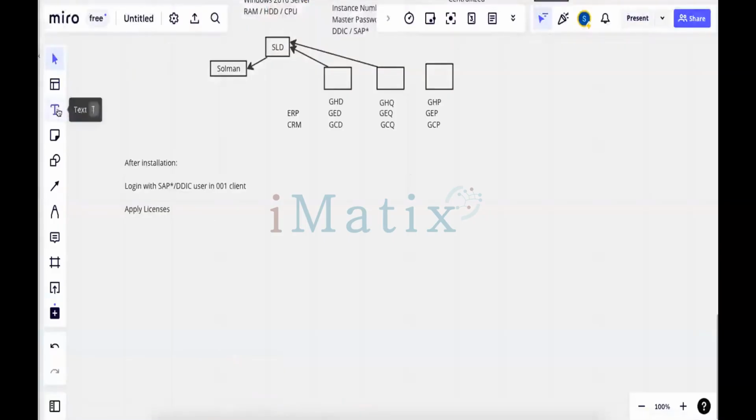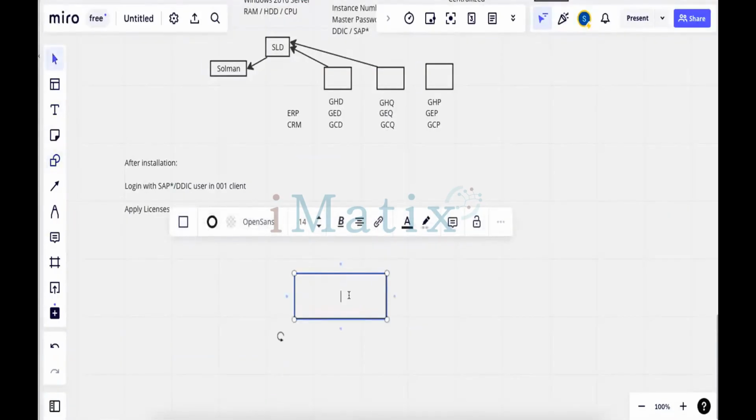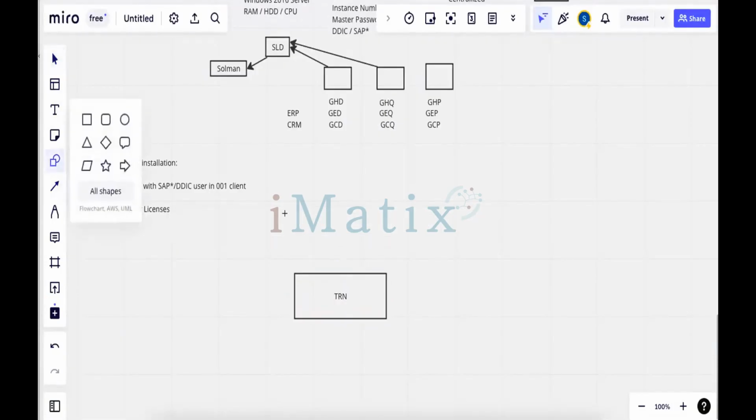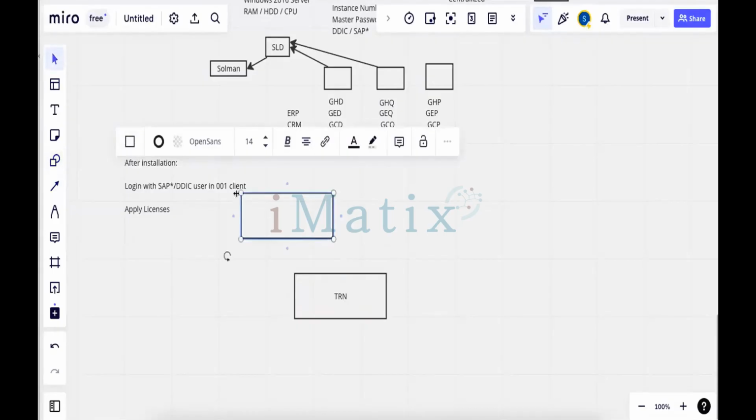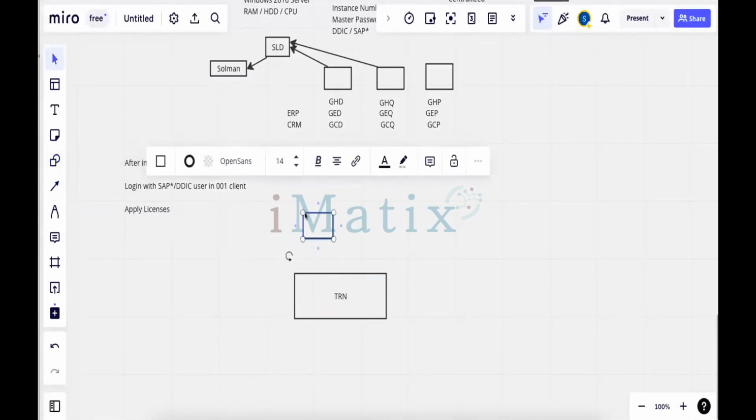We have one SAP system. Now we have another SAP system, that is TRN. We have the TRN system and you are able to connect through SAP GUI.